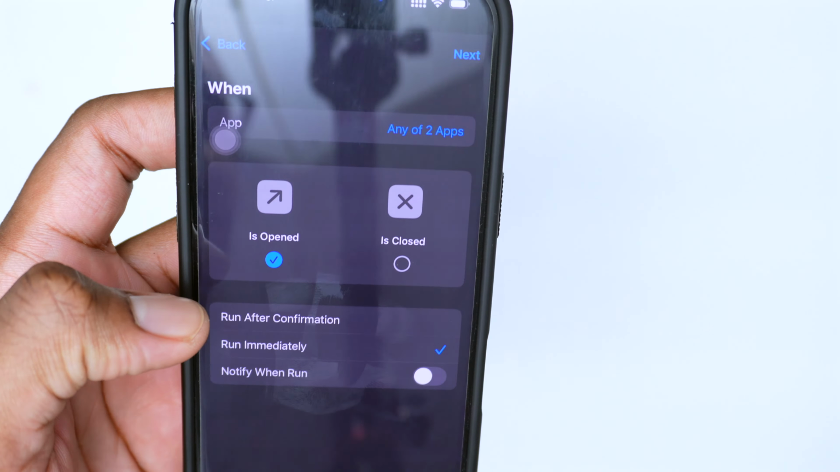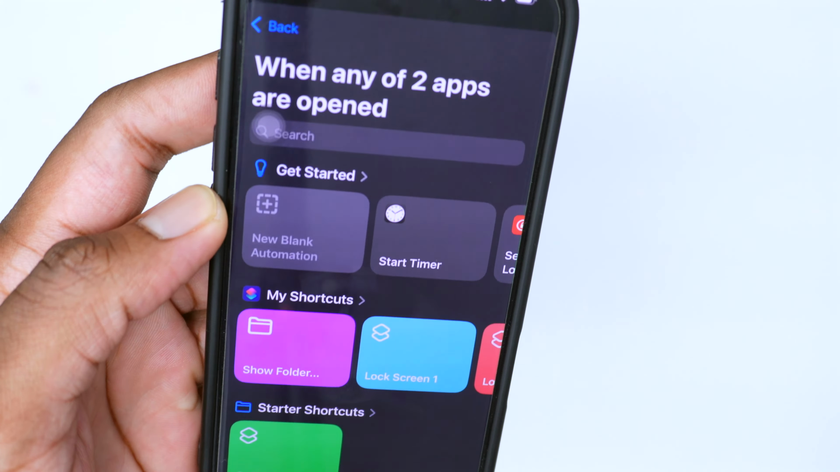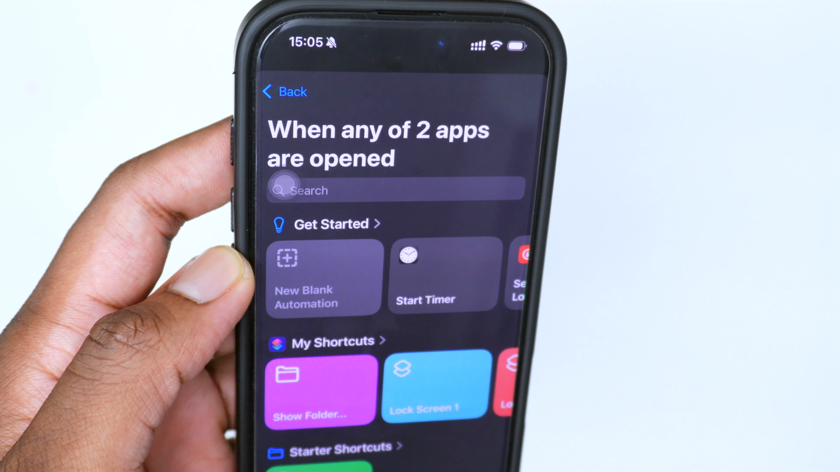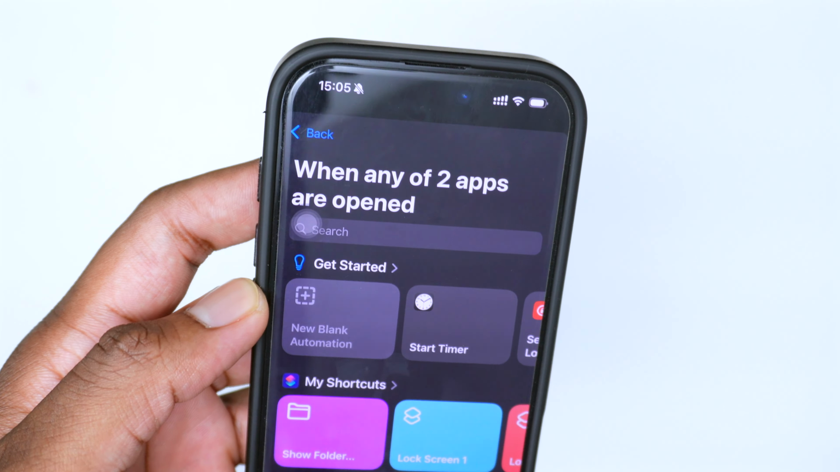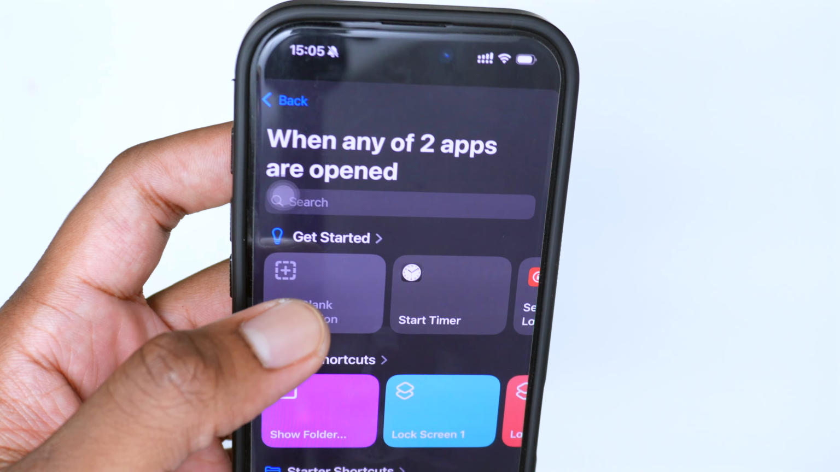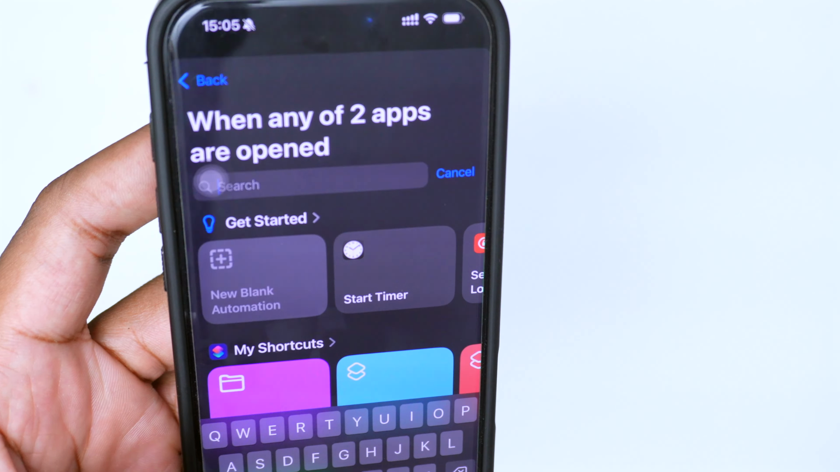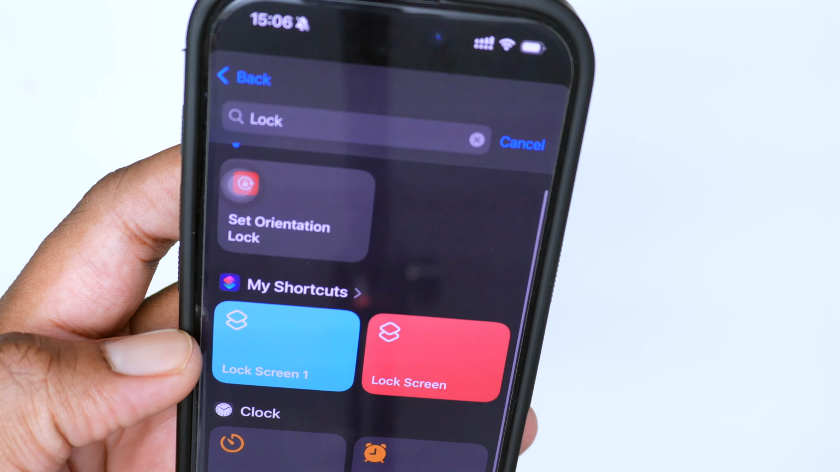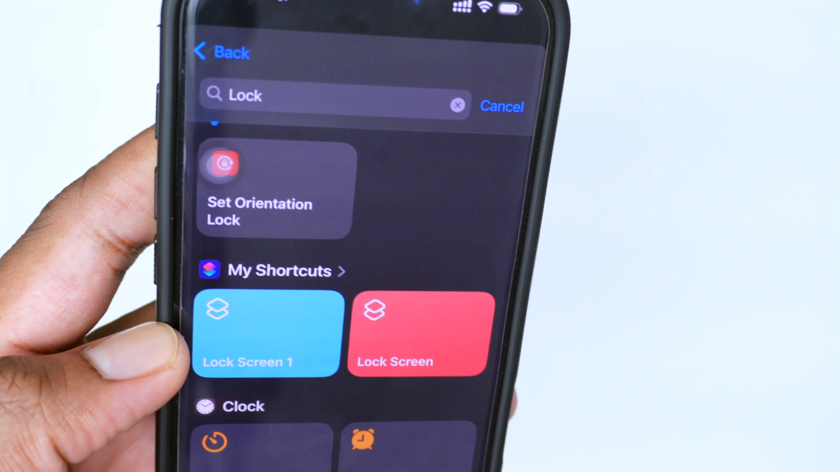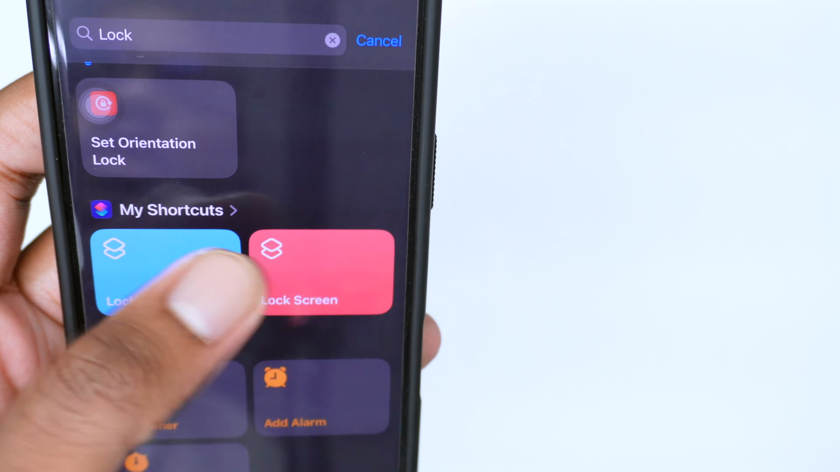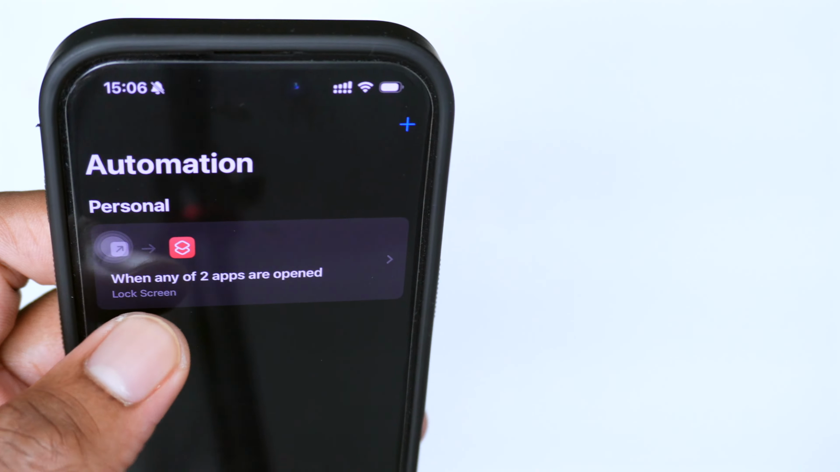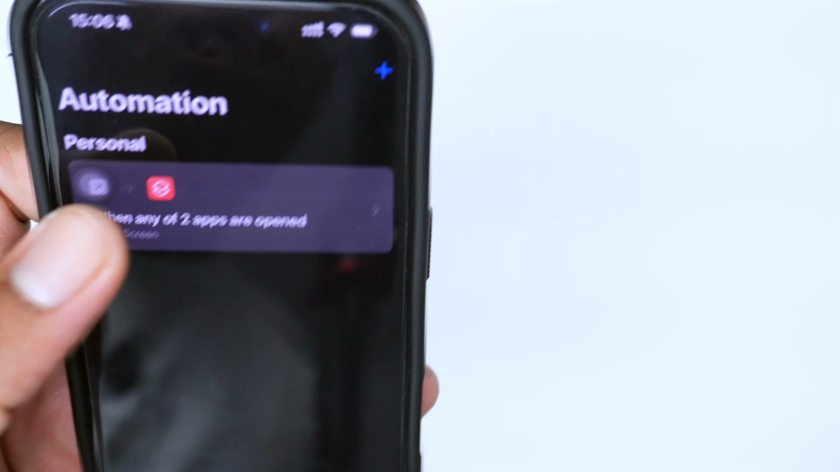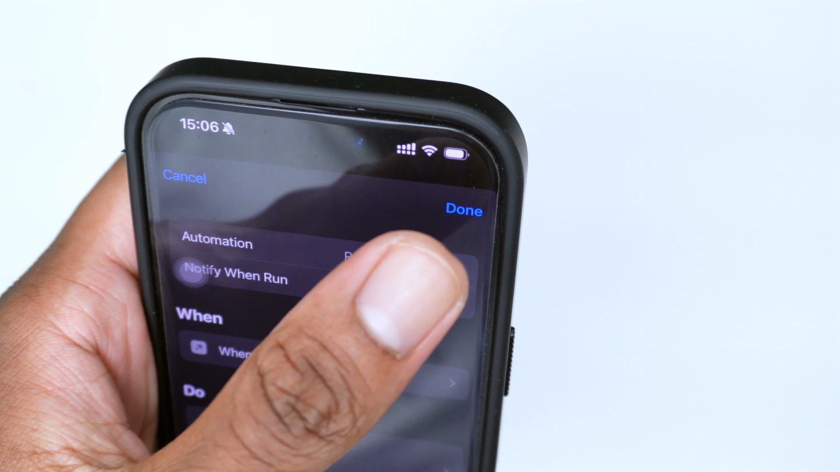And next up, I'm gonna tap on next in here, and then it's gonna ask me what I want to happen every time I tap on that specific application or those two specific selected applications. So here is the main point. We need to search for lock, which is a shortcut that we've already brought into our main shortcuts. So I'm gonna tap on lock screen in here, and there we go. Whenever I open these two apps, it's gonna lock my screen. The automation has been done real quick in here. It's already set. As you can see, I'm gonna tap on done.